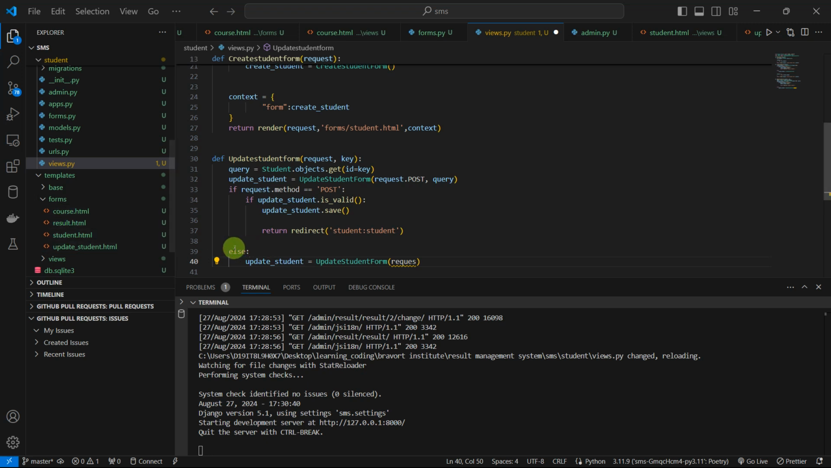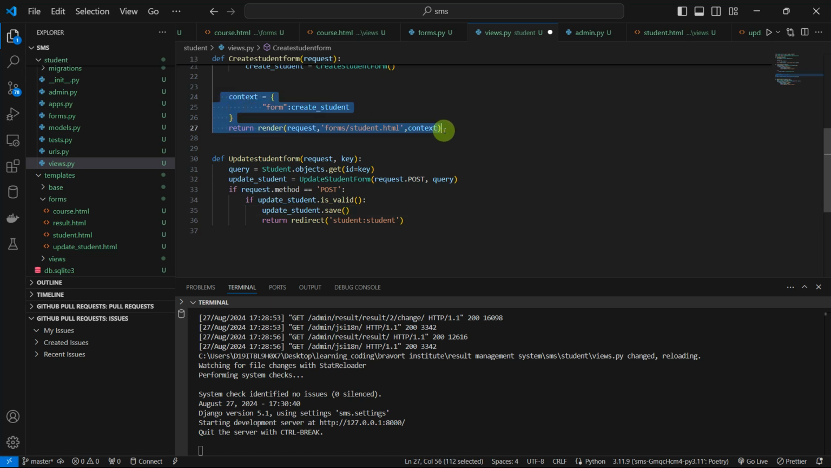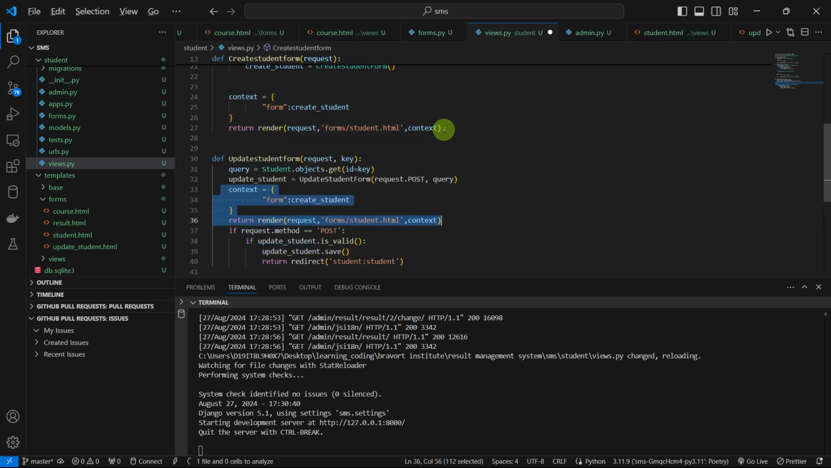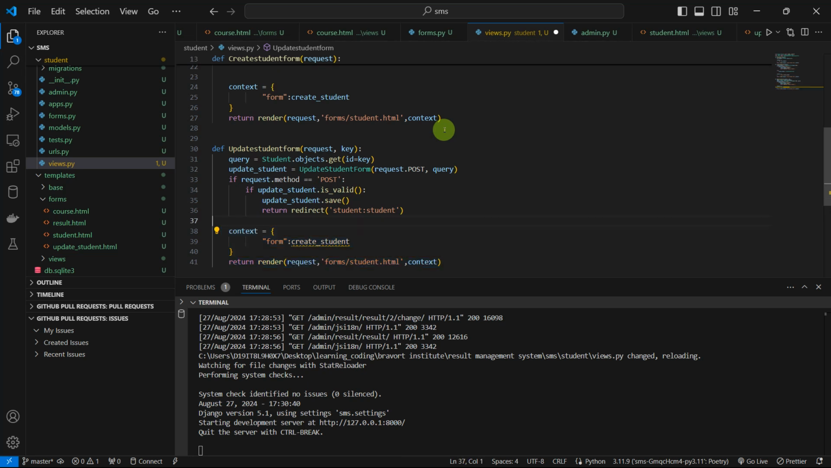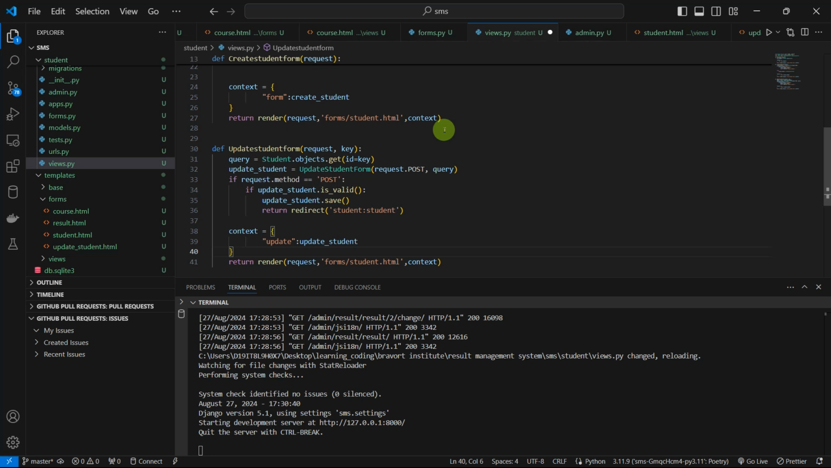Okay, so I don't think I need an else. Okay, so we don't have a context, and I'm going to create one. So we don't have our dictionary. I'll create one. I can just say update student, so we'll do update_student, and save.